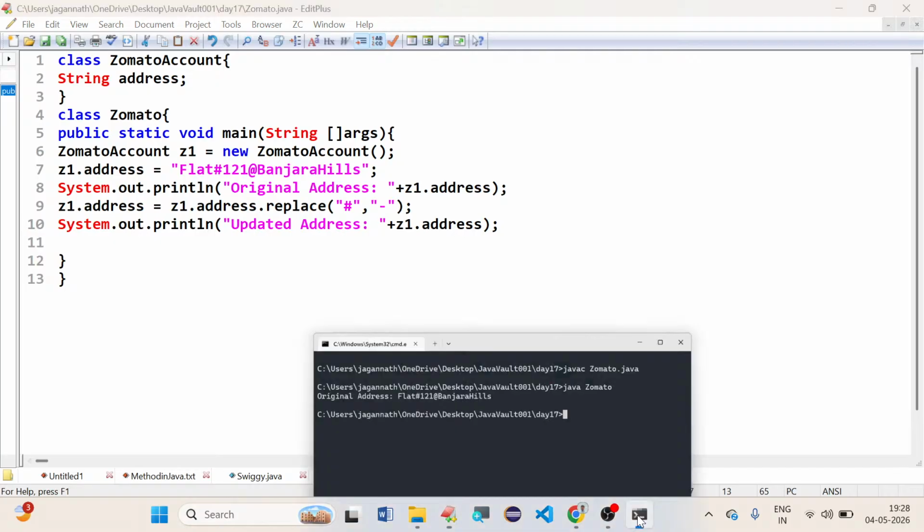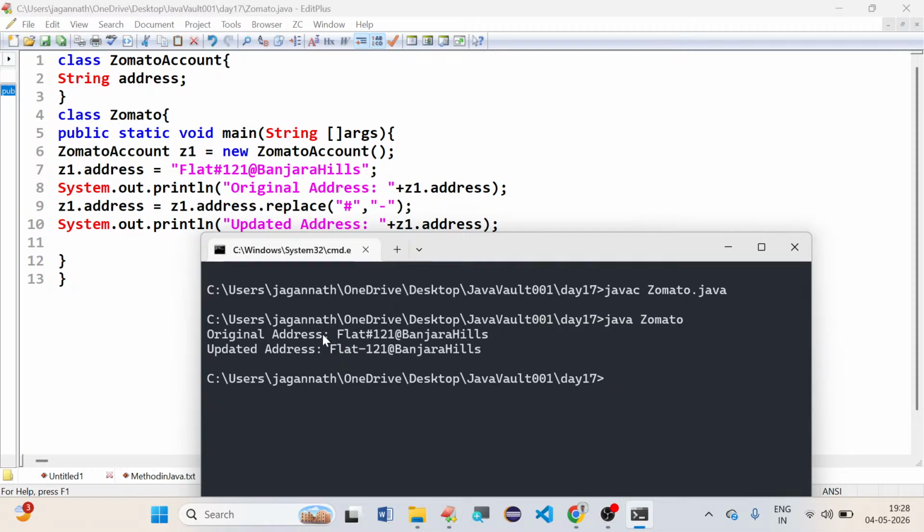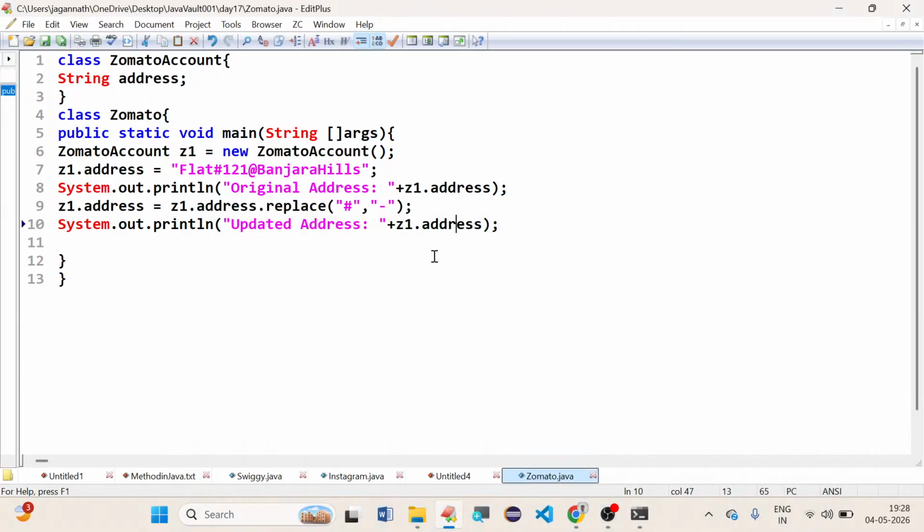Okay, so now let me say javac zomato.java and then java zomato. Now you see the original address is containing hashtag, but the updated address is not containing hashtag. In place of hashtag it is replaced with hyphen. Okay, after this I want to replace the at the rate symbol. So what is the next step I'll do?